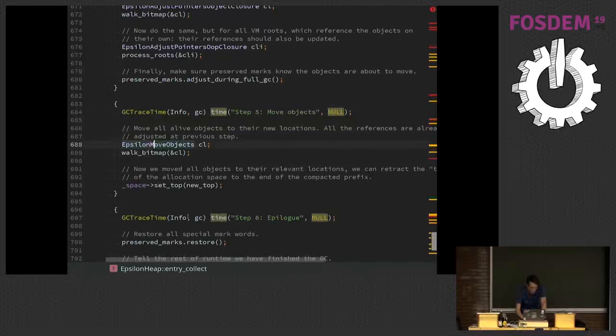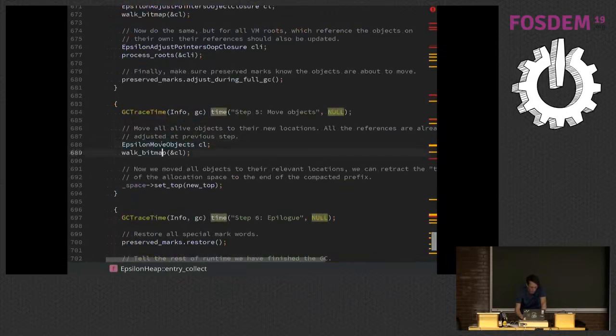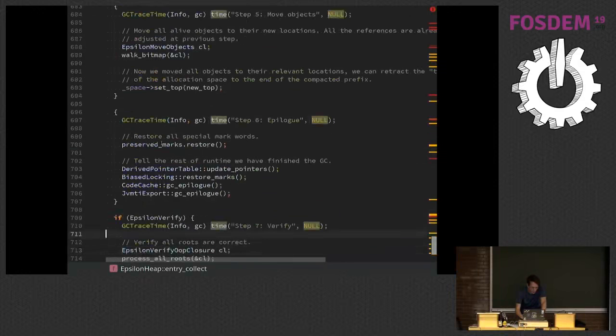We have the epsilon move objects closure. And this does much of the work. It just says for each live object, if we have a new location, just copy the whole object to this new location. And then we reset the mark word because we overwrote it with the new location. That's all. We walk the live objects with this closure, and that's it. And then we have an epilogue where we take care of a couple of things like updating all the C2 pointers and all these little things.